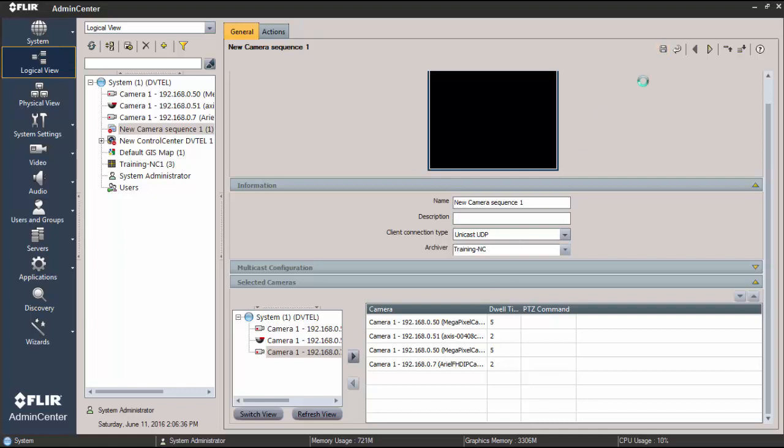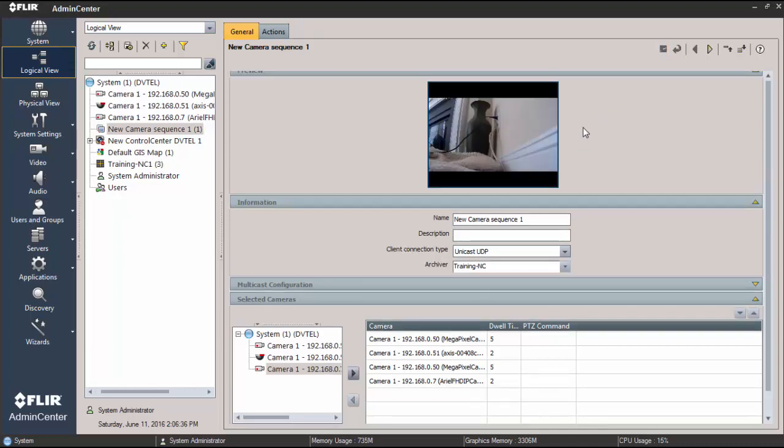As soon as we hit save, we can then begin to see the camera sequence in action. There's the home position for 5 seconds, followed by, I believe, the aerial camera for 2 seconds, back to the home position for 5, to the Axis for 2, back to the home position for 5. You can see how it works.